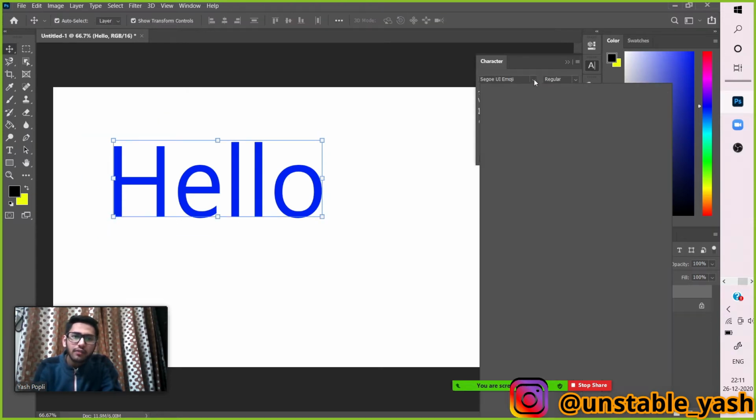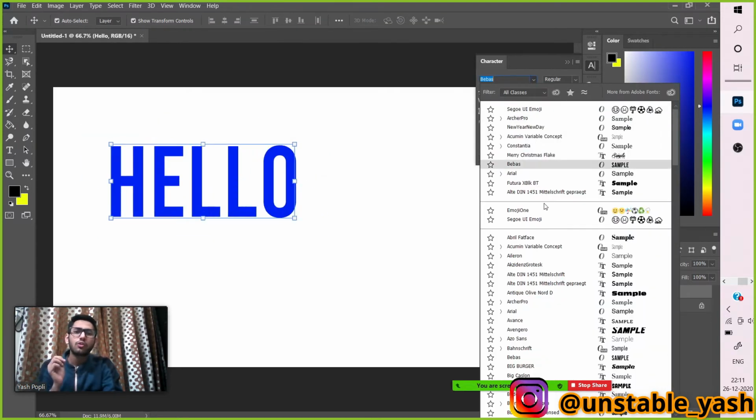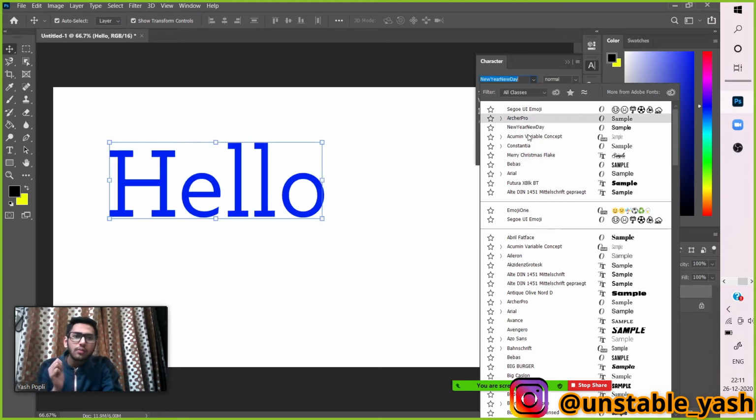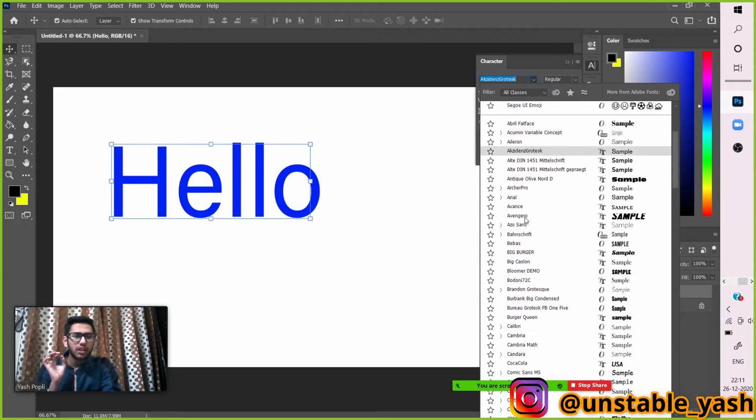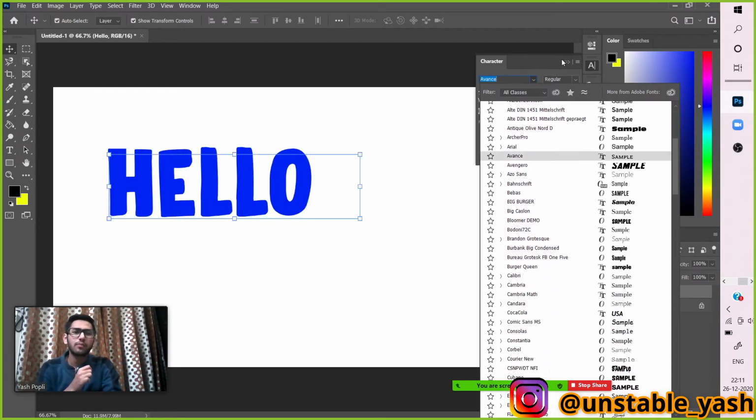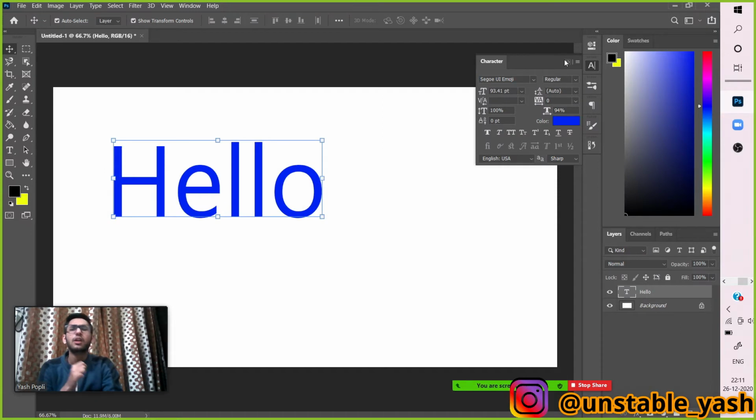Select your text, and from here you can change your font. I mostly use this font, Acronym Variable Concept, and this is my favorite font till now, and you can change font according to yourself. There are some fonts in Photoshop, and some you have to purchase. You can also get free fonts on some websites.